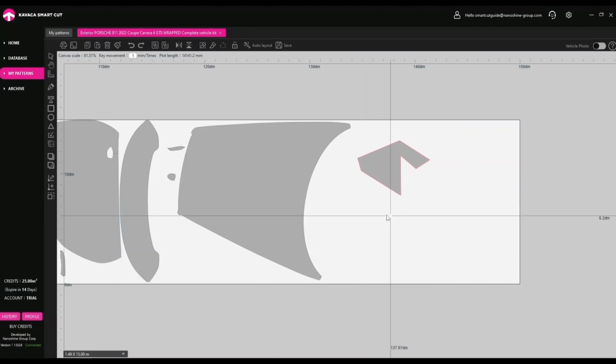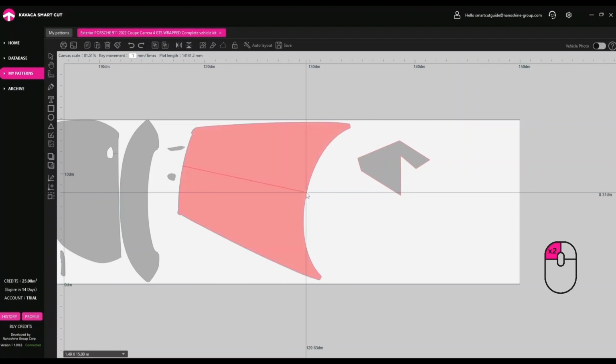Also use the Pin tool to measure the pattern. Click the left mouse button once, set the start point, and draw a line to the end point that needs to be measured. The distance indicator is shown next to the mouse pointer. Double-click the left mouse button to finish.